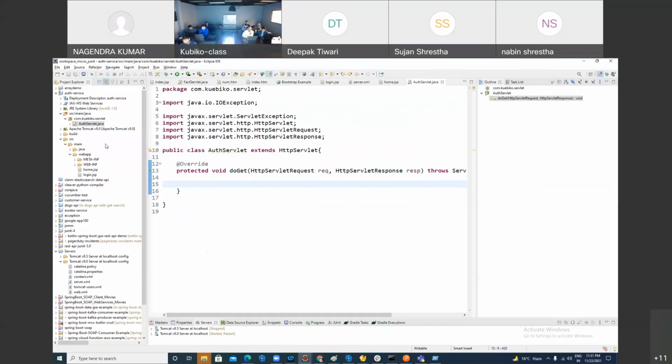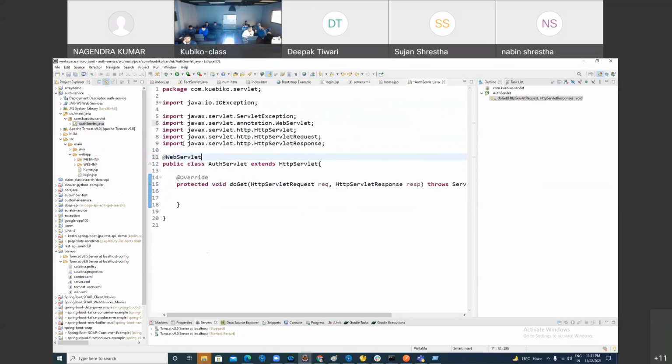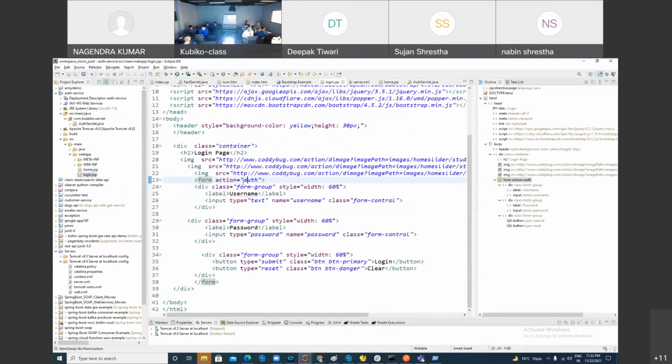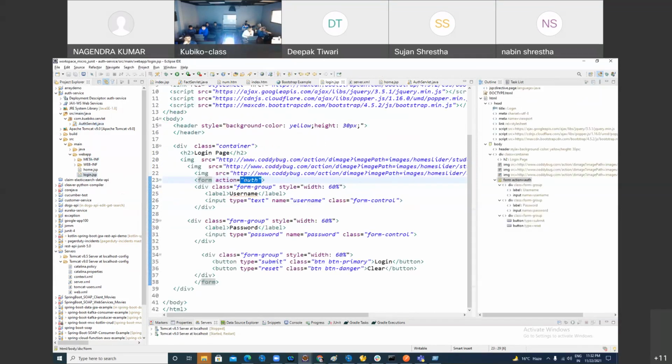You have to read two parameters from the form. First of all, don't forget to put this annotation, the WebServlet annotation, and you have to map it with /authLogin. Whatever name you have in the form, the same name you have to use. The name in the servlet and the name which you have given in the form must be the same.